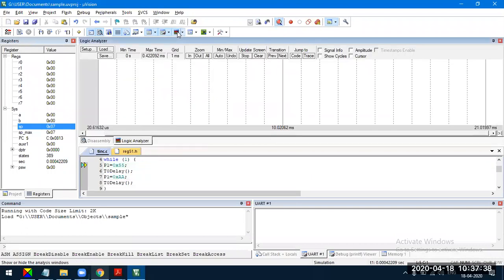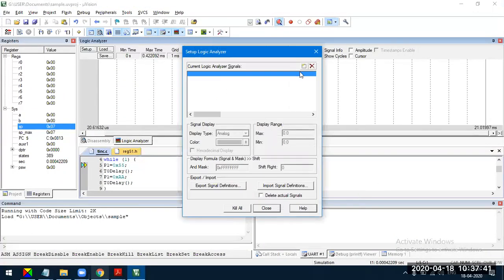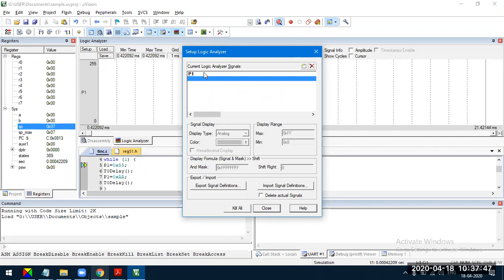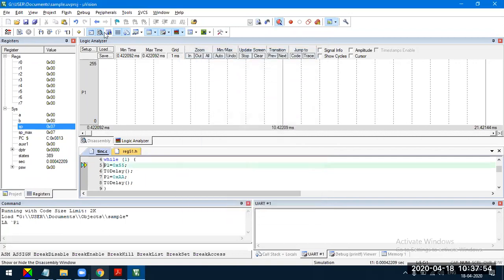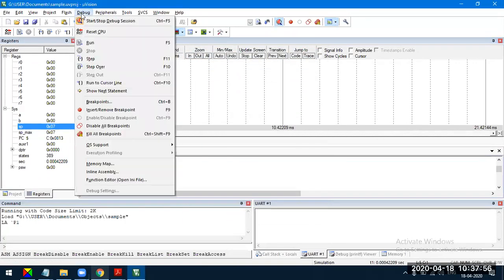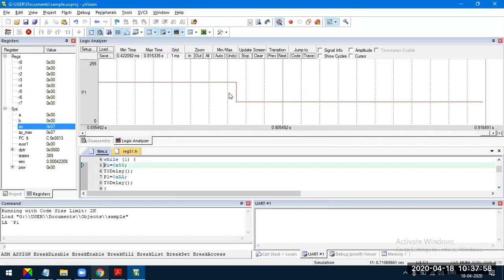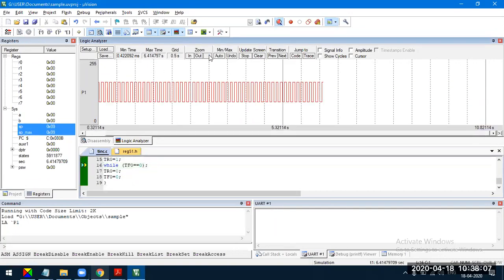Let me open the logic analyzer window, setup, go to new. Give it as port P1. Since I'm using all the bits of port P1, don't change it to bit. It is analog only, as I'm analyzing all the bits of port P1. Close. The next step is debug, run. We see that it is generating the signals on port P1. To observe port P1, I'll stop the simulation, zoom all. Take a point and zoom in.